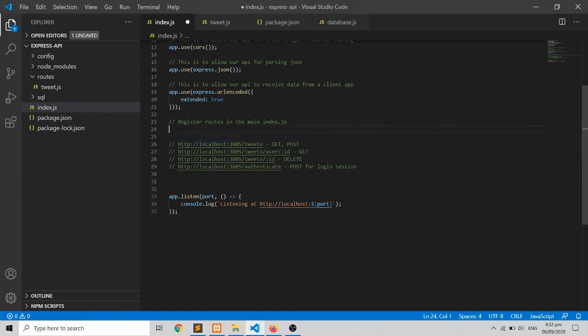Because we put our endpoint in the tweet.js file, which is a separate file, we will import it by adding its directory location on the second parameter of our app.use function.